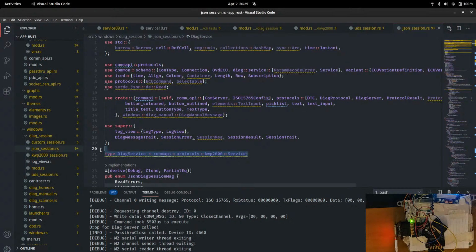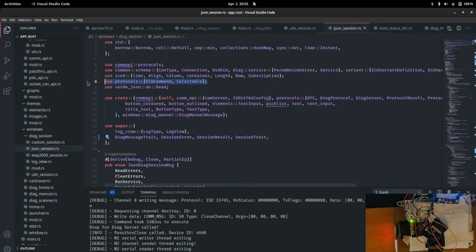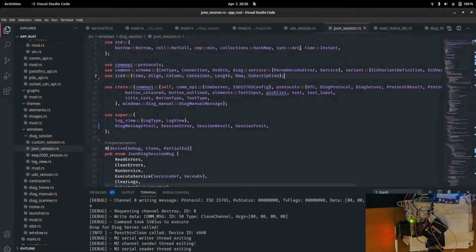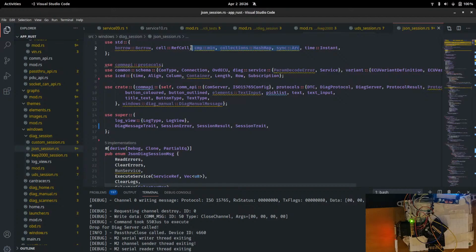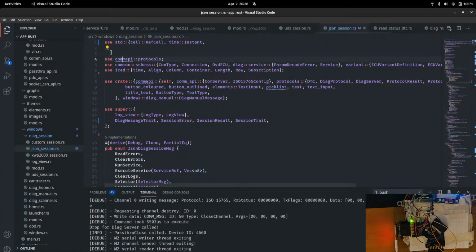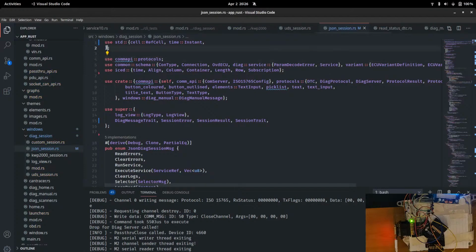Let's start here. We can definitely clean some of this up. Go ahead and clean some of this out of the way, make it look a bit nicer before we start messing with the JSON session.